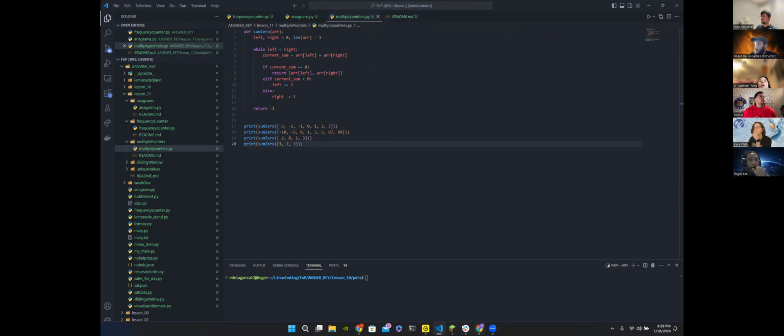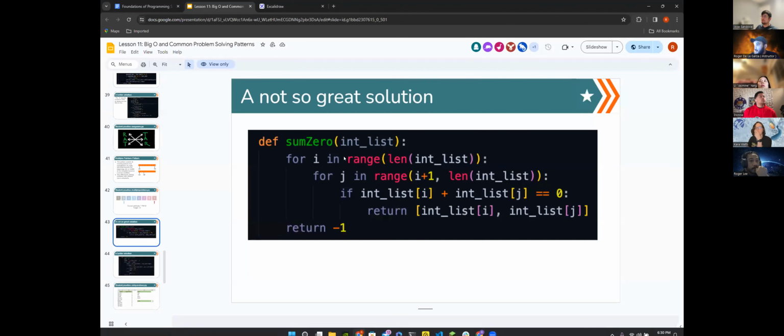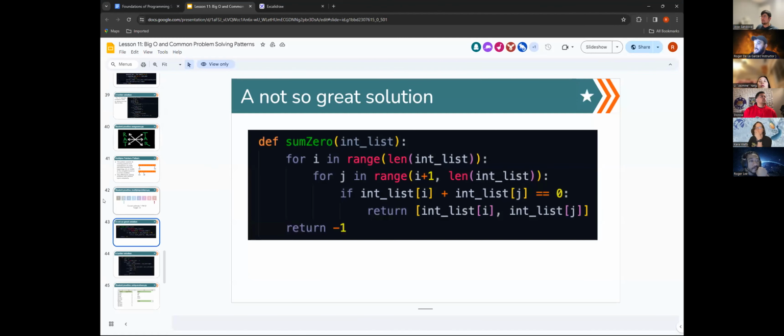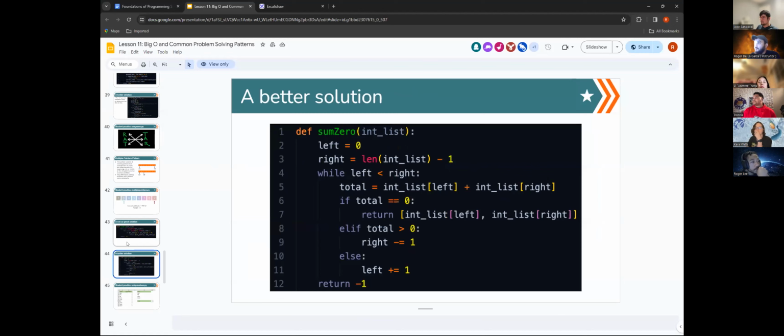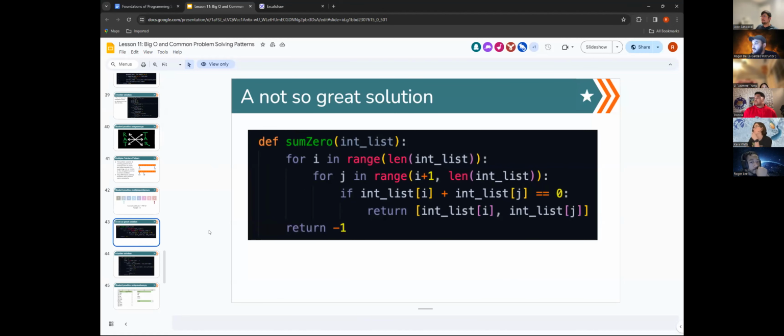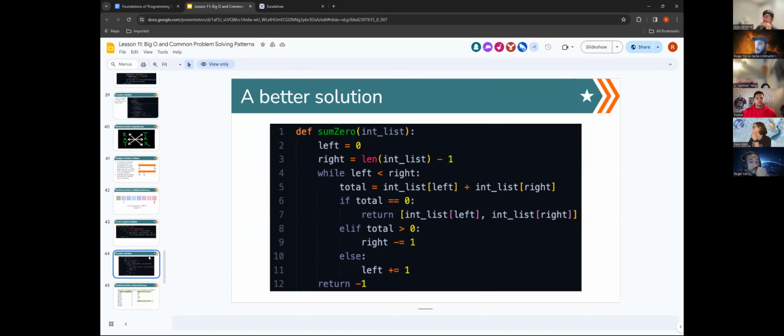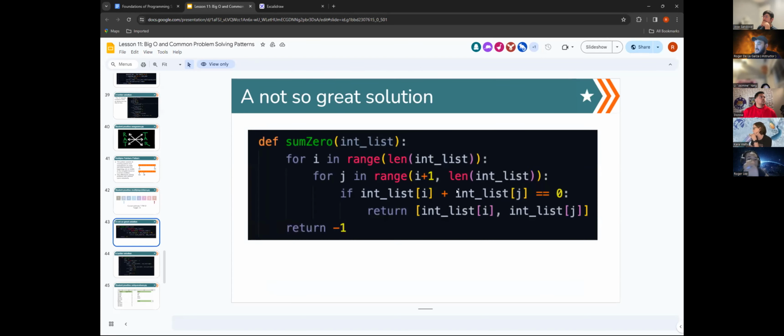So without looking at my code, let's go back to this one, right? Looking at the solutions that we have here, a not so great solution. Why would you think this is not so great, just by looking at this? Because it's nested. Yeah, it's nested, right? So it can easily increase the iterations depending on the length of this list.